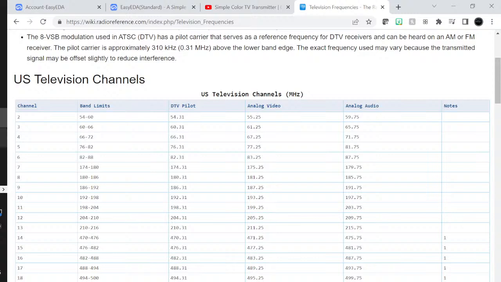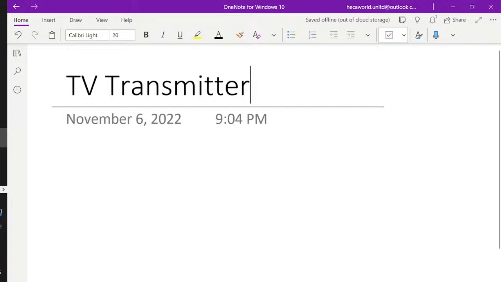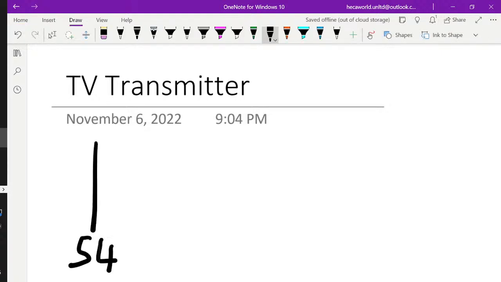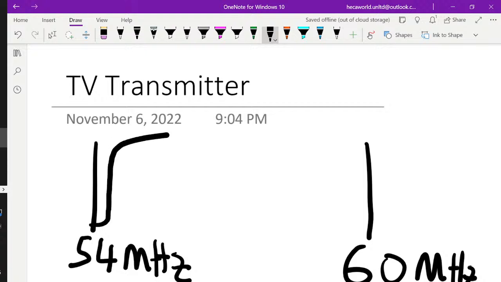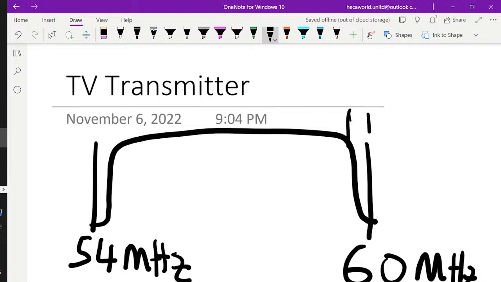Let me just draw something up and try to represent the bandwidth. Say for channel 2 we have 54 as the lower limit, and the upper limit is at 60. This is megahertz. We are saying you can transmit anywhere here, but not really from 54 and not really up to 60. So you're going to leave a gap here of about 0.25 megahertz.